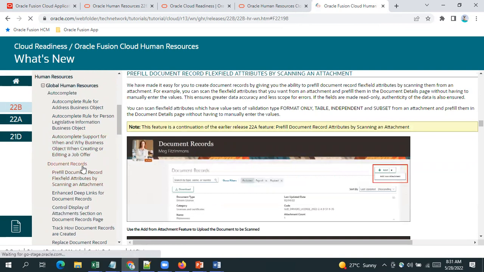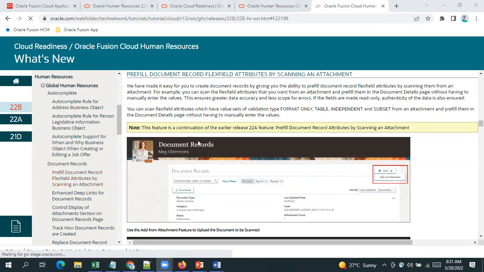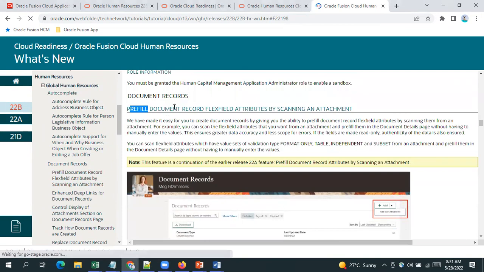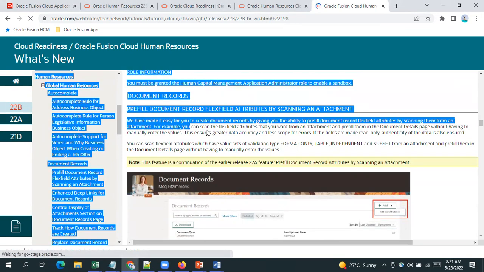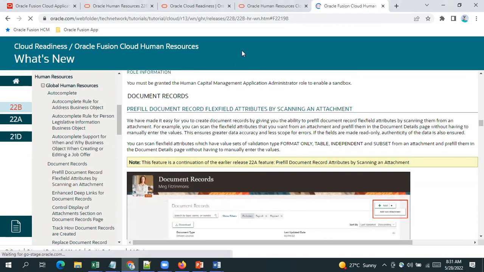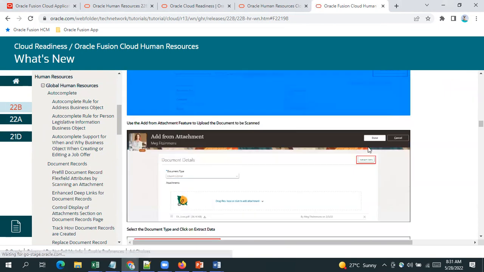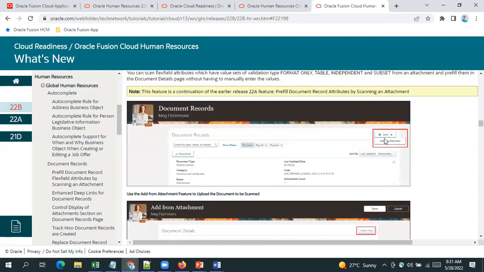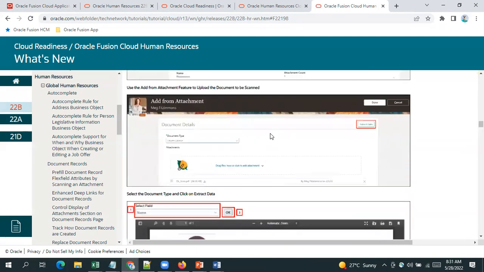See, in the core HR module, there is a concept called document of records team. So there is a new enhancement to this DOR coming, something called pre-filled document record flex field attribute by scanning an attachment. What is that enhancement about? A detailed explanation team, and in the system, in which screen that enhancement is coming, even with highlighting marks, you can see team.